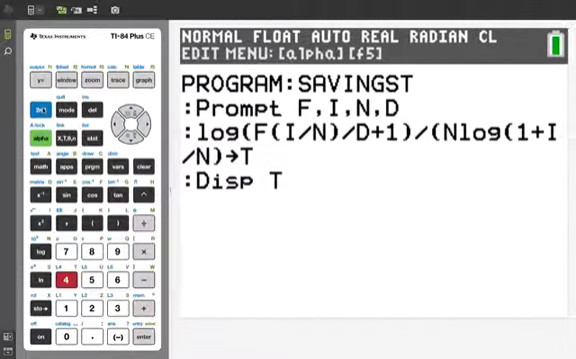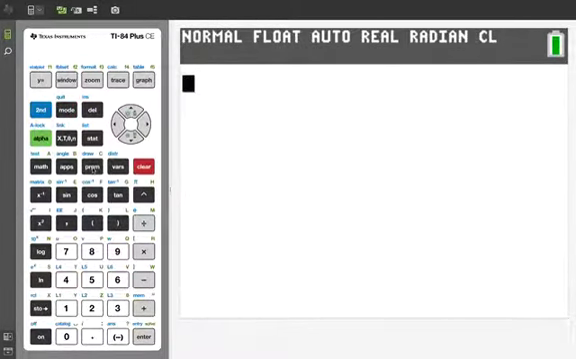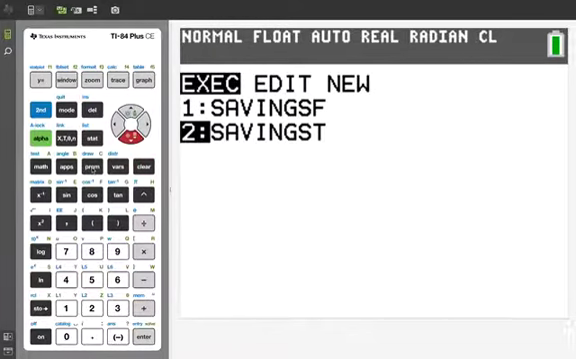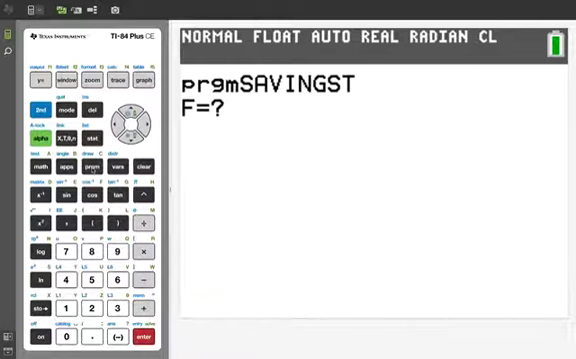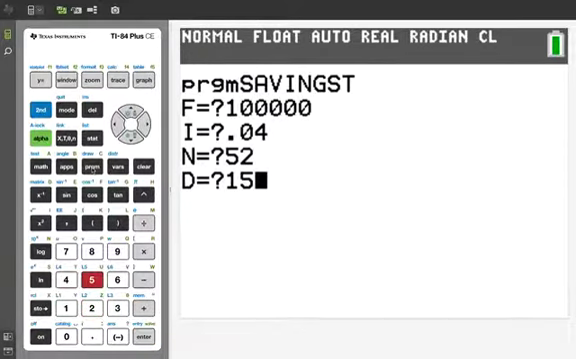Getting out of here, I will second quit. When we have the program already up there from before, I'm going to test this out. So I'm going to go back to savings t now. Let's see if it works. I'm going to say my final amount is $100,000. My interest rate, let's say 4%. Make certain that you've changed that to a decimal. Let's do this weekly, and we are depositing $150.